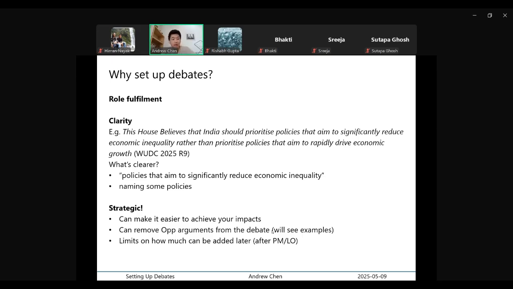And this is one of the best ways to preempt arguments when it works. We'll see some good examples of this later. And there's also some rules-wise limits on how much can be added later after PM or LO. So you can't not model something at PM and then at DPM start coming up with a list of policies and how you're going to implement something. It's a bit late to do it then, and there's limits on how much credit you can get for it. So you should do this at PM or LO because the rules demand that you do that, and it's also in your interest to do so.